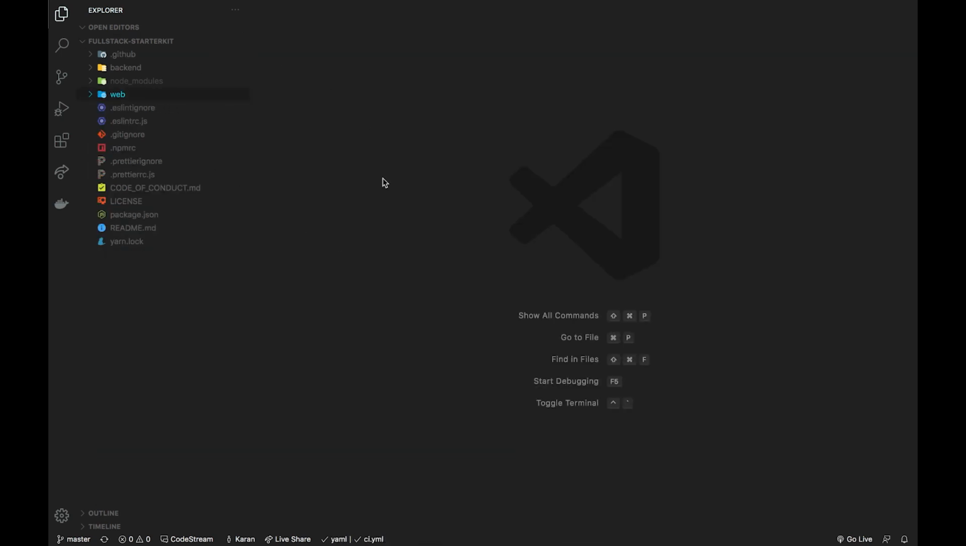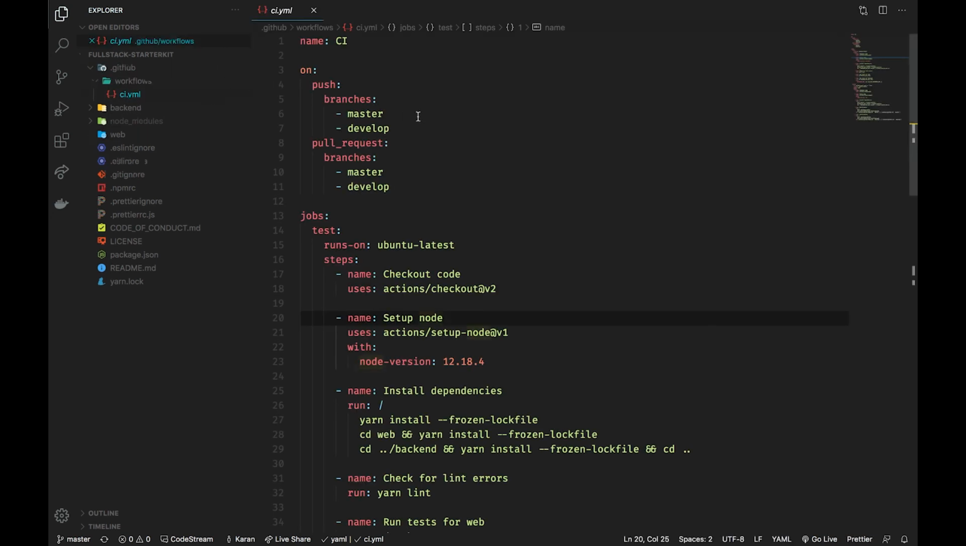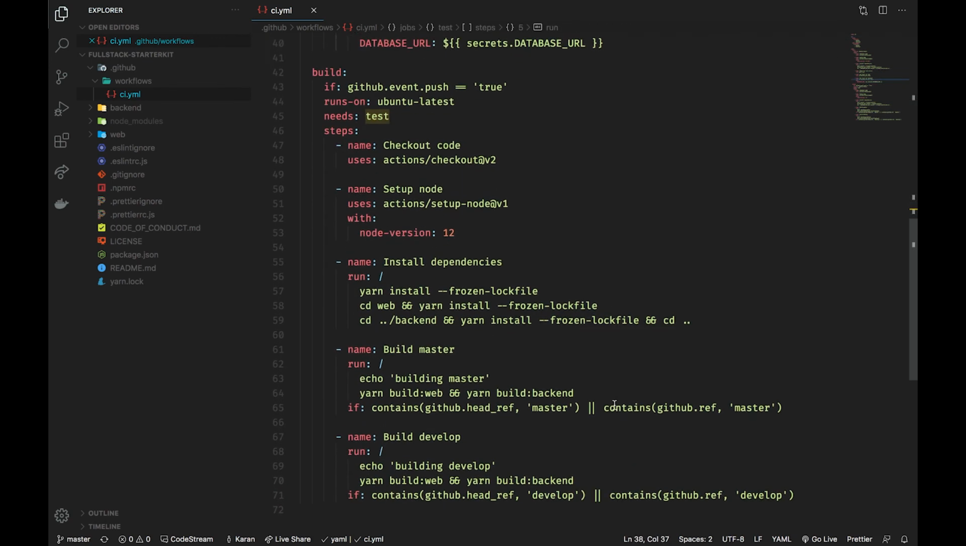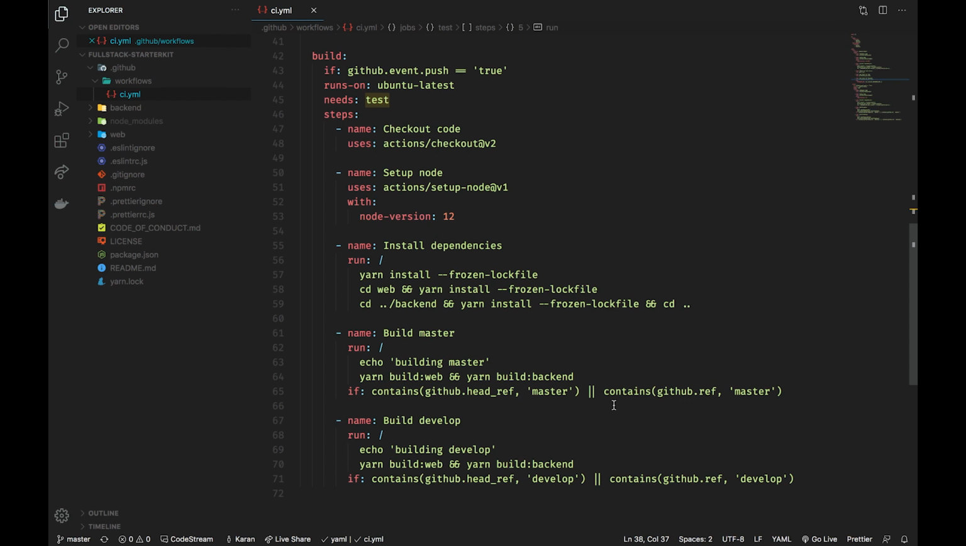Last but not the least, CI setup with Github actions should be here. This is a quite simple setup, so we basically have two jobs running on Ubuntu whenever a push or pull request event occurs. In the test step, we are checking for linting and test errors, and we also provide the database URL from our GitHub secrets. The build step just checks the source branch of the event and builds everything accordingly.